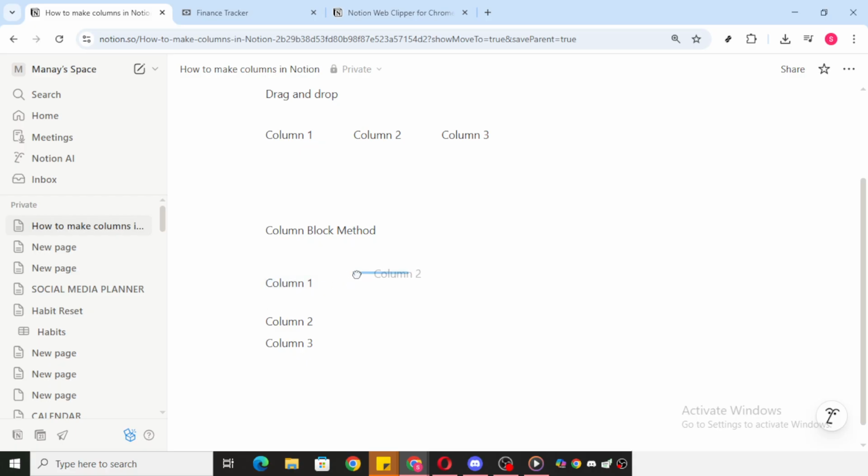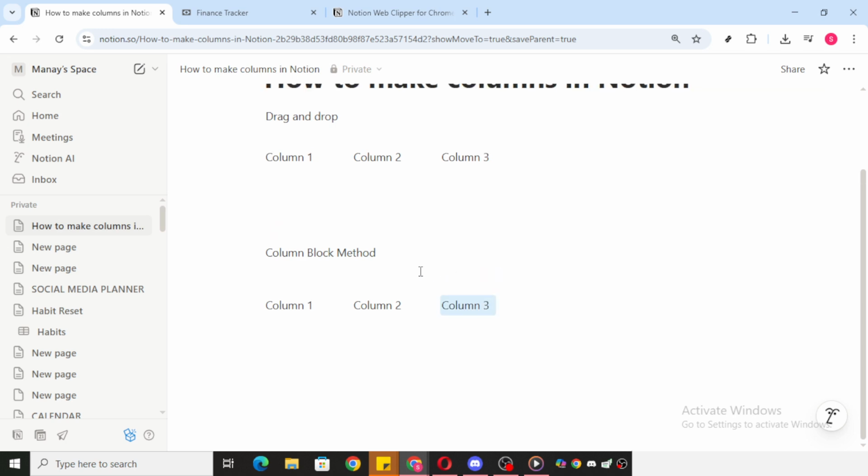That's it. 2 easy ways to create columns in Notion: dragging blocks side by side, or using the / command to insert columns and then holding and dragging to arrange them. Try both and see which one feels more natural for your workflow. With a little practice, you'll be able to structure dashboards, notes, and project pages in a clean, readable layout in just a few seconds.